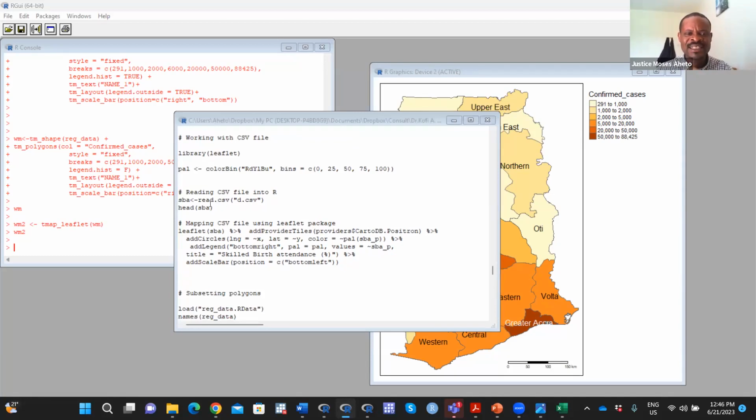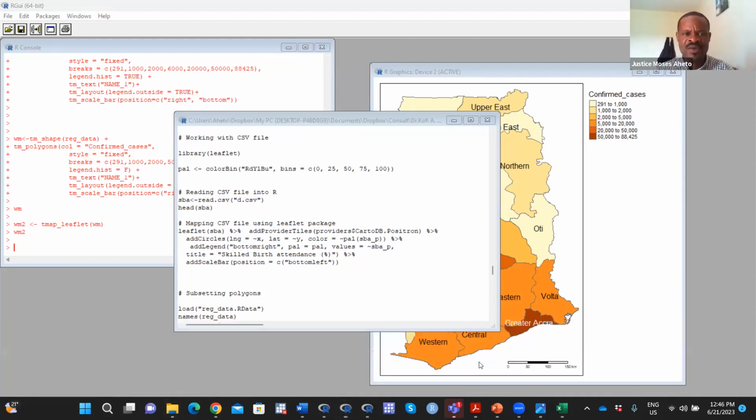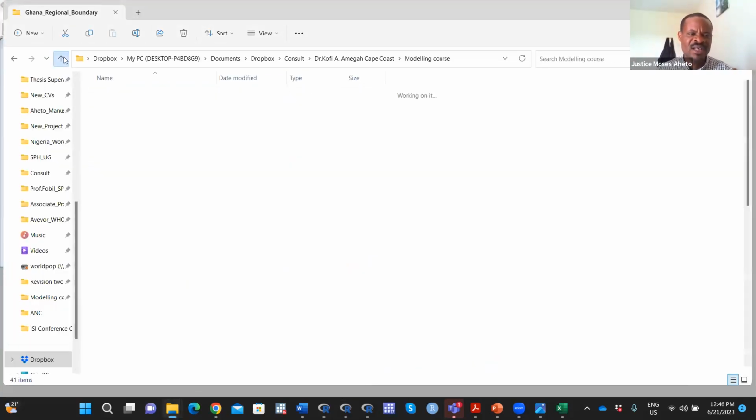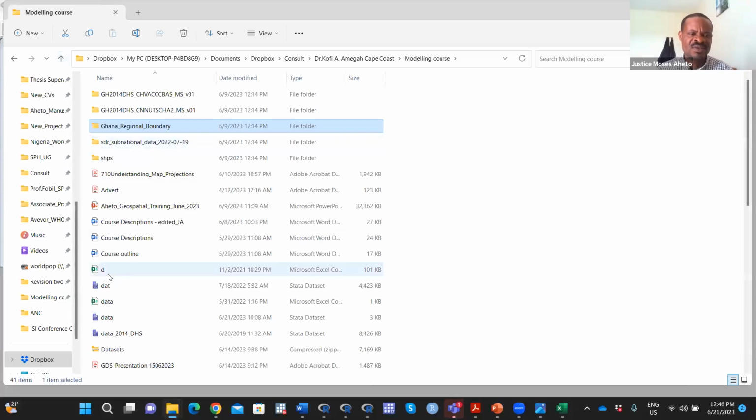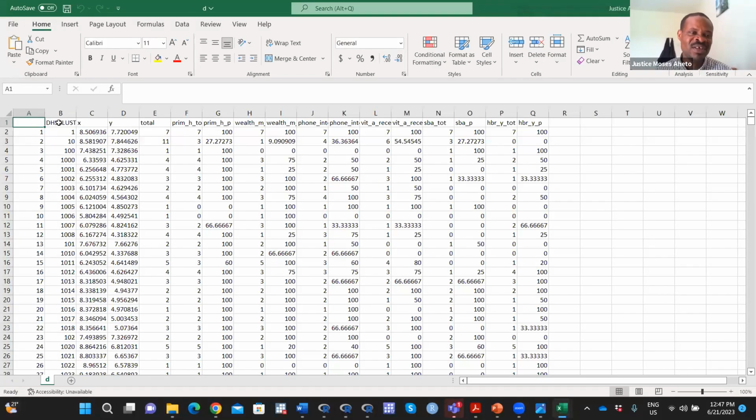Okay, so the data set I call D. If you look, you have this data set called D here. That is the one that contains skilled birth attendants in Nigeria. It's the same procedure, just as I've shown you earlier. So you have the DHS cluster ID, X and Y. Here, the X is the longitude and the Y is the latitude, as you all know.